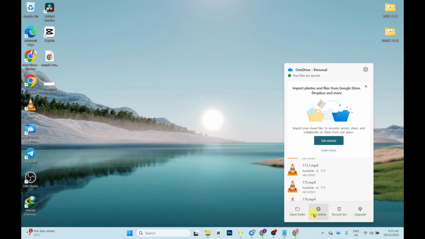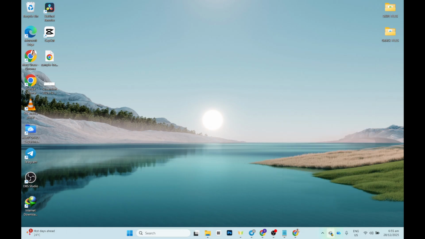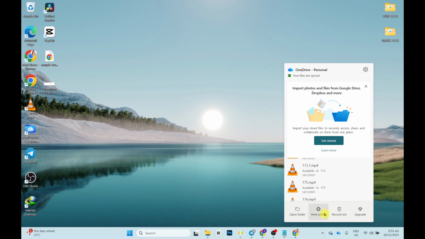If you use more than one account, such as personal and work, you might notice more than one cloud. Hover to confirm which one you want. Click the OneDrive cloud once. A small panel will pop up showing sync status and recent activity.